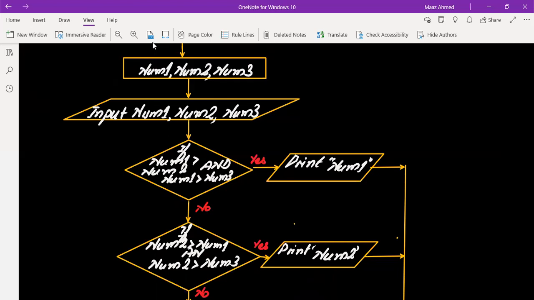अच्छा, one mistake what I have done over here, it won't be print over here, it will be output. ठीक है, output होगा, मैंने by mistakenly print लिख दिया. Output num1. But if it's a no, so we need to check it out for the second one. Now if num2 is greater than num1 and, I have missed the AND by mistake over here, num2 is greater than num3, so ultimately num2 will be the largest.